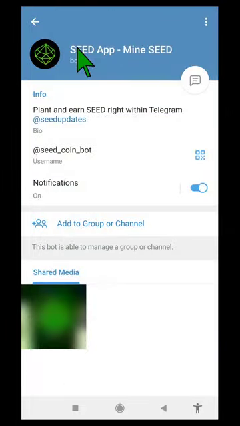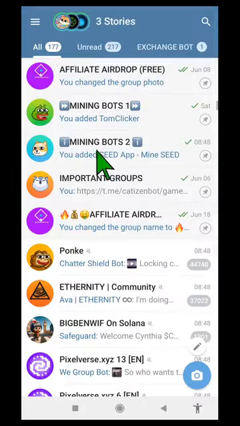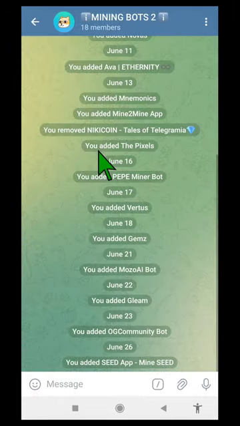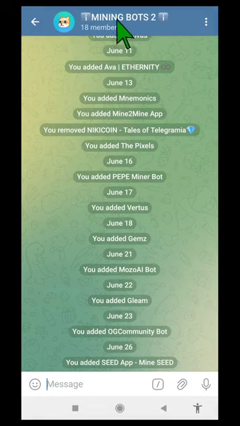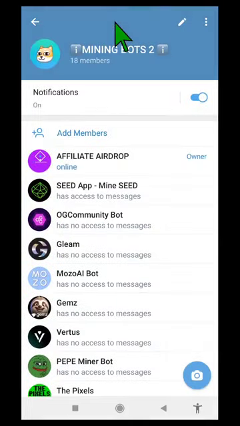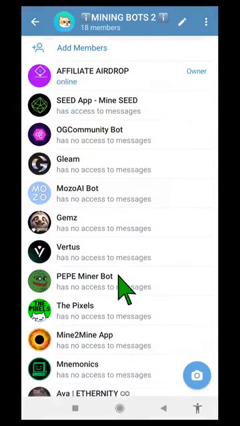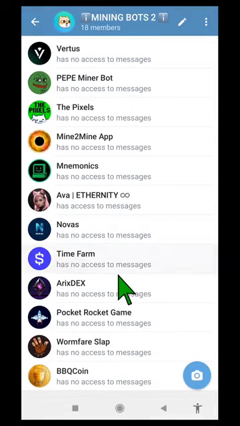So when I come to my mining bots here, you will see this is how I added. When you come here, that is how you look for your mining bots to open. Now that I've opened it, you click up here and then you will see all your bots. You can see this is how I keep adding them one by one, just using the same method I've showed you.